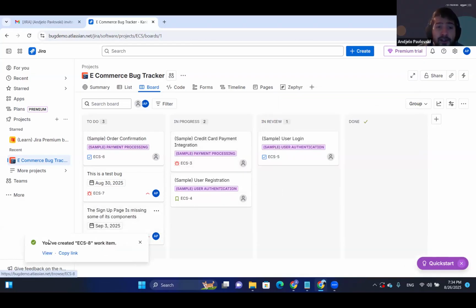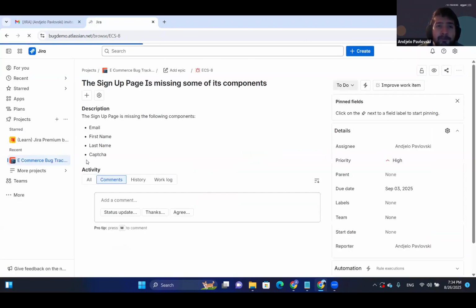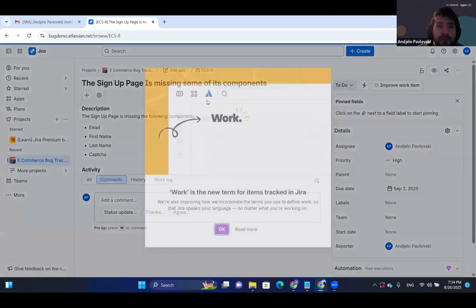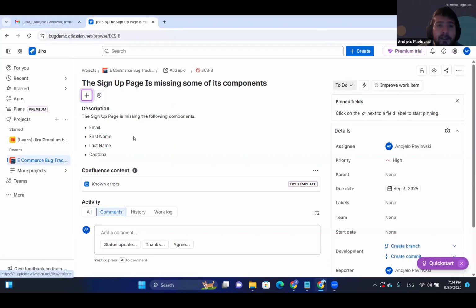Once you're done, you're going to see it here. You created SCS8. It is also displayed here. So I'm just going to click on view and we will be taken to the bug page. So you see, what we have is the entirety of what Jira provides for bugs.